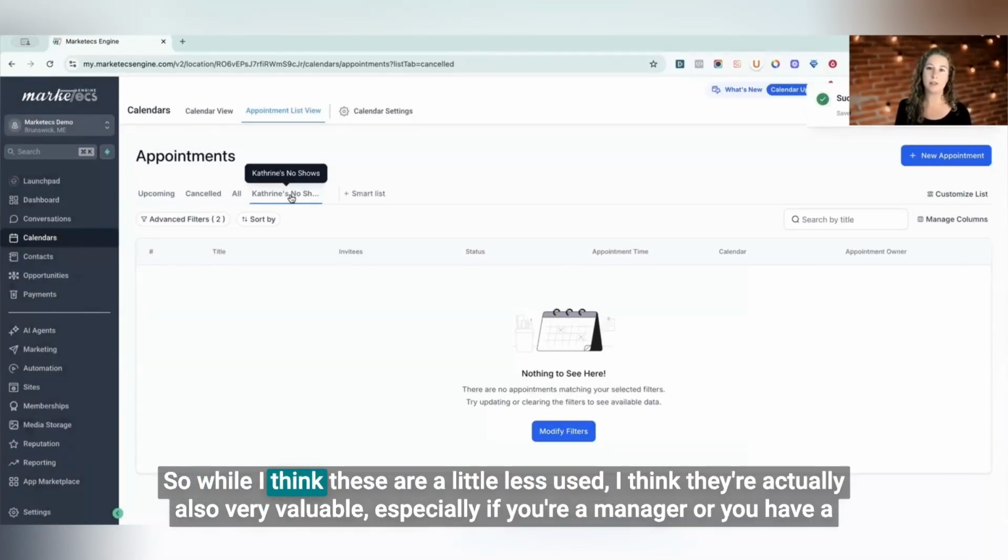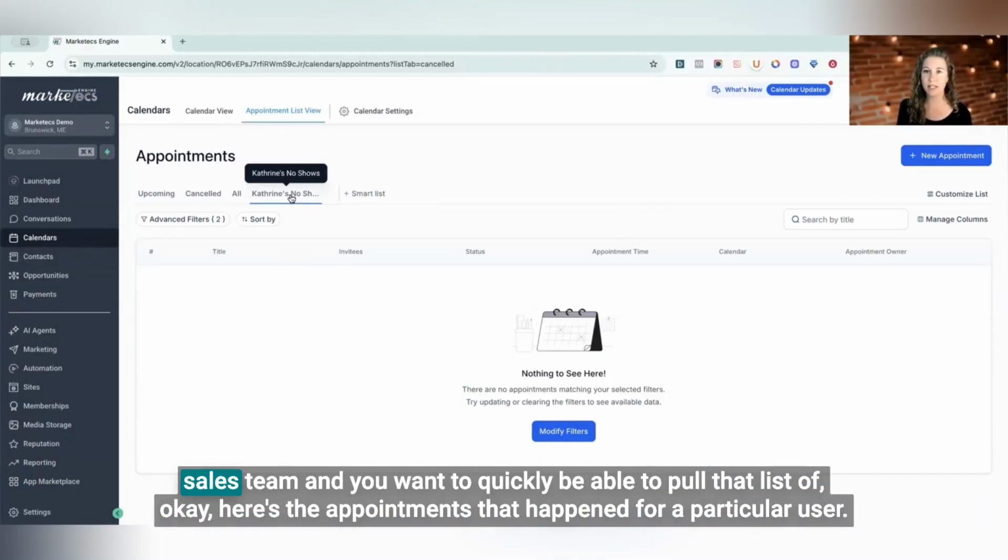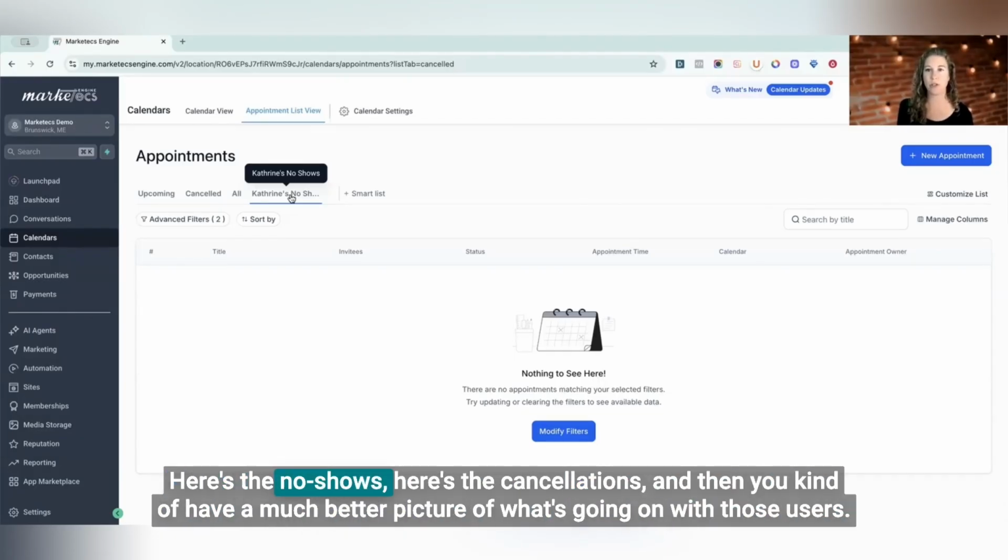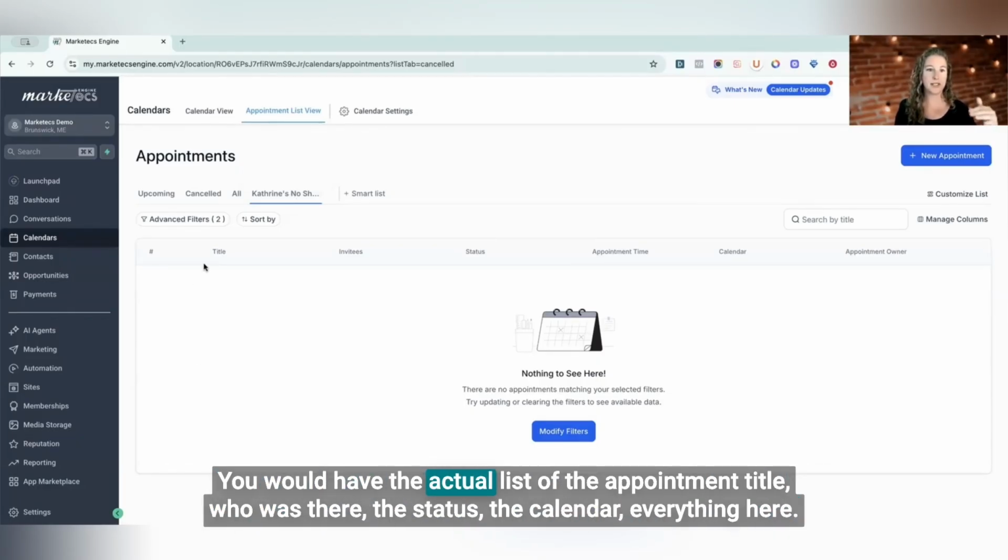So while I think these are a little less used, I think they're actually also very valuable, especially if you're a manager or you have a sales team and you want to quickly be able to pull that list of, okay, here are the appointments that happened for a particular user, here are the no-shows, here are the cancellations, and then you have a much better picture of what's going on with those users. You would have the actual list of the appointment title, who was there, the status, the calendar, everything here.